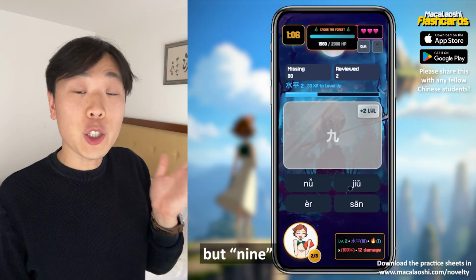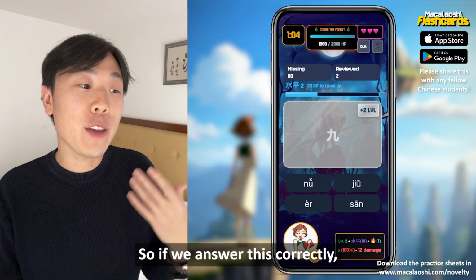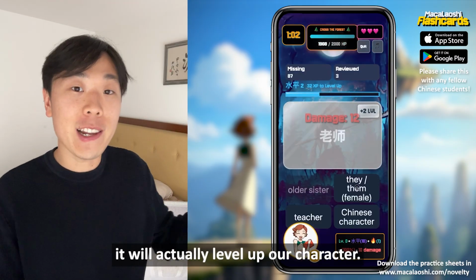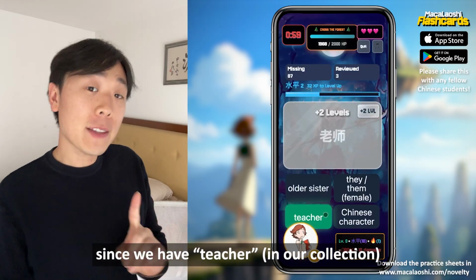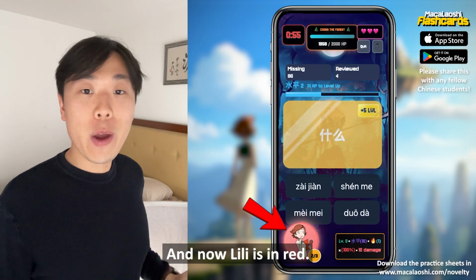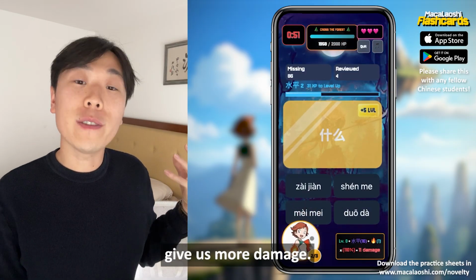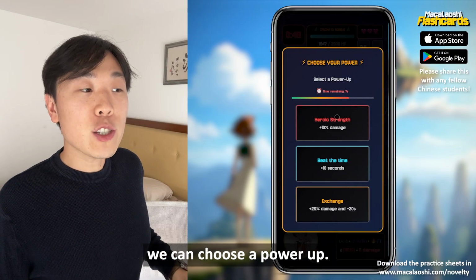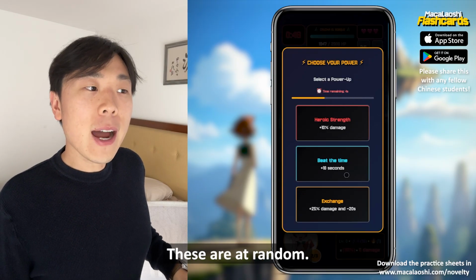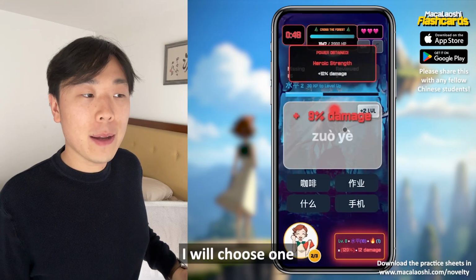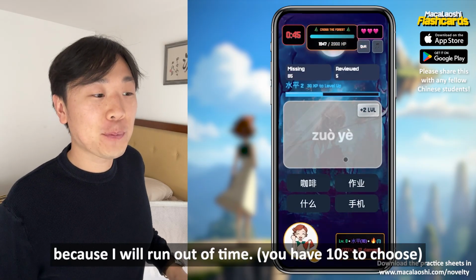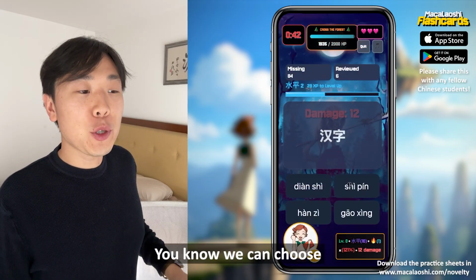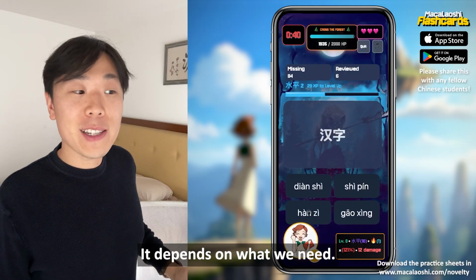But Jiu Joe, we have in our collection, so if we answer this correctly, it will actually level up our character. We have teacher, and now Lily is in red. This means she will give us more damage. So every 5 characters we respond correctly, we can choose a power up. These are at random. I will choose one because I will run out of time. We can choose more time, more damage. It depends on what we need.